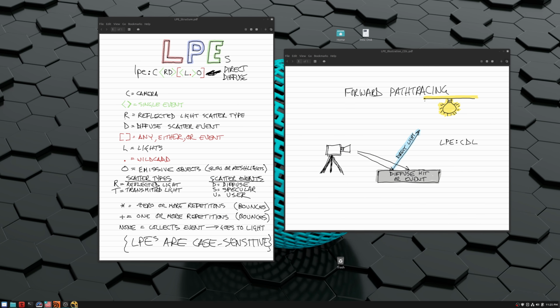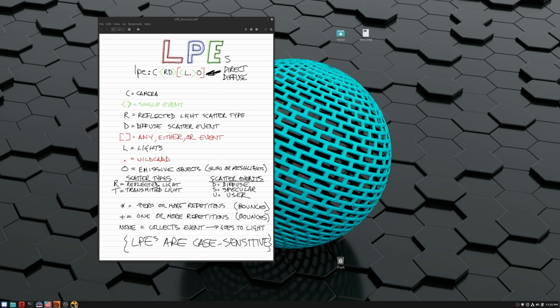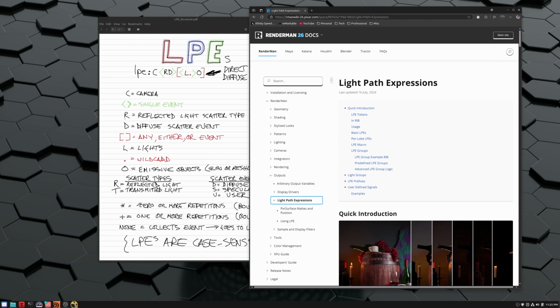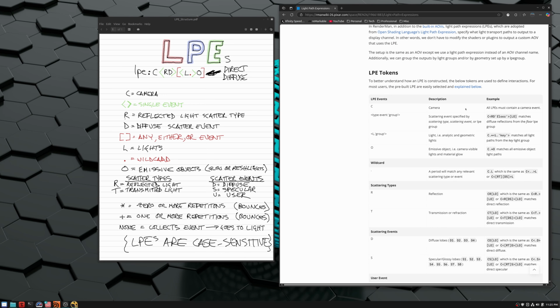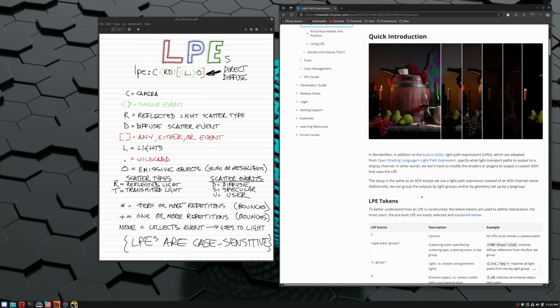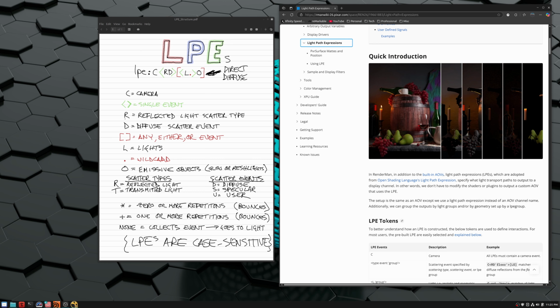There are other tokens, as these are called, that are out there that can control bounces. You can have an asterisk or a plus. And I'm going to suggest, and I'll put this in the description, that you go to Pixar's website and read up on LPEs and light path expressions. They have a really, really detailed look at all the different expressions that you can write and all the different types of tokens and the different scenarios in which you would use them.